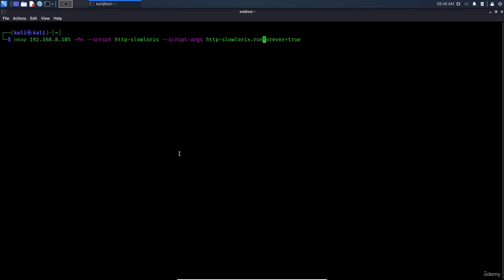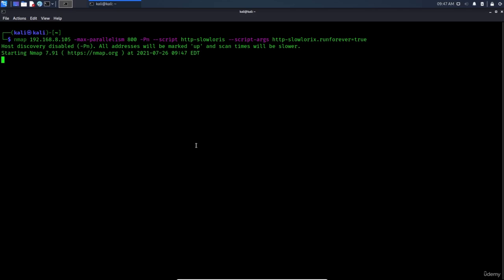By the way, this will be very exhausting for our machine, so we have to put something before it, which is the max parallelism. So --max-parallelism, so it will be like that, and press enter. And by the way, this will keep running until exhausting the machine we are hosting, which is the Metasploitable machine. So after a long time, you will notice that the HTTP server there, when you go to your browser and put this IP, will become slower and slower, which means that the attack worked.